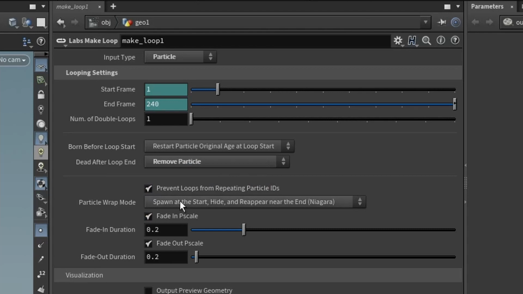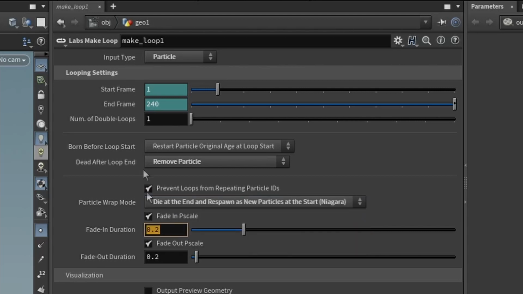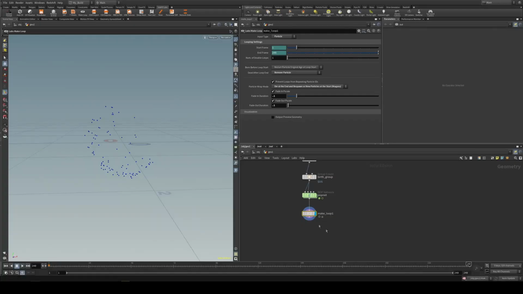And then particle wrap mode, we're going to set to die at end and respawn as new particle at the start. And we'll just set this fade in duration to 0.1, which is probably fine, and 0.1 for the fade out. So if we're looking here, we should get a pretty good loop now where it's just constantly emitting particles as a nice little loop, and you don't see it fade in and out, as you can see here, running through to the end.